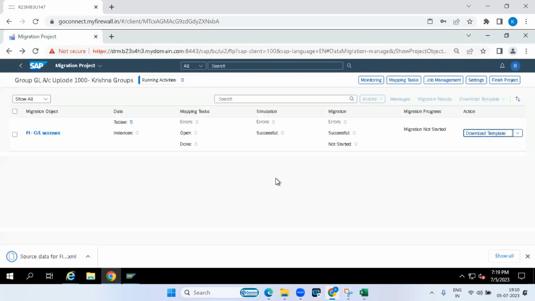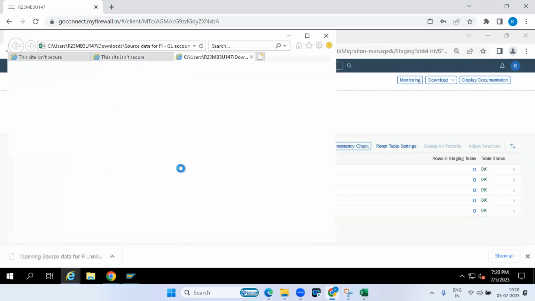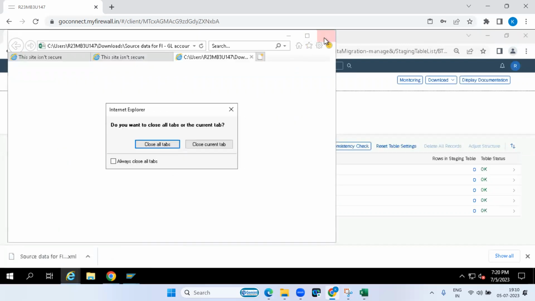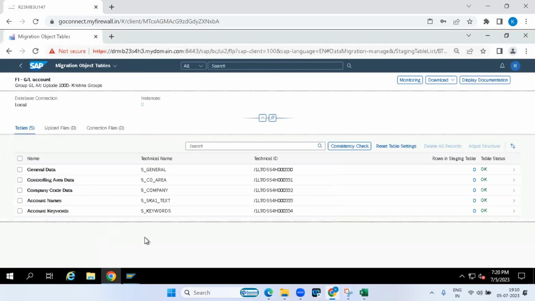So the file is getting downloaded. See, download. Let me open the file and I'll come back to the tables again. I'll open the tables for you. So file. Sorry, here it won't open, I think. So it will be in the downloads, don't worry.